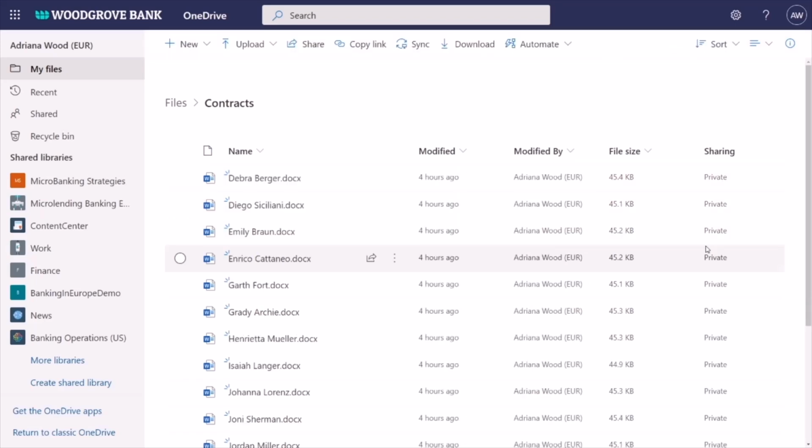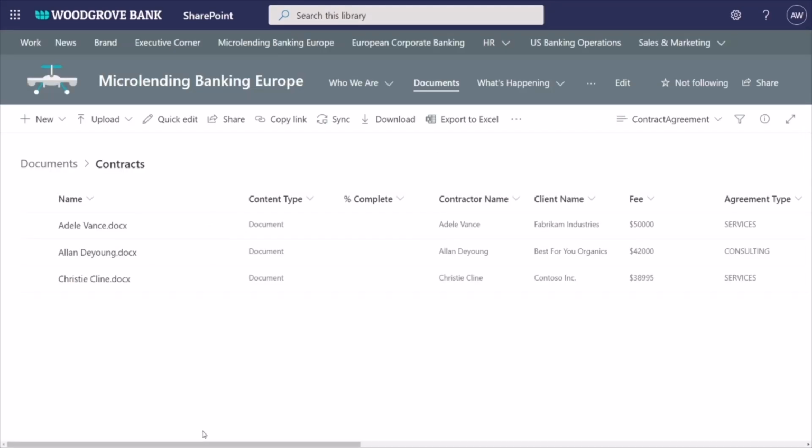Now the files have been moved. The contracts have been moved into the Microlending Banking European library, which has the Cortex model associated. And as you can see, the relevant fields have been extracted from the content and placed into site columns.